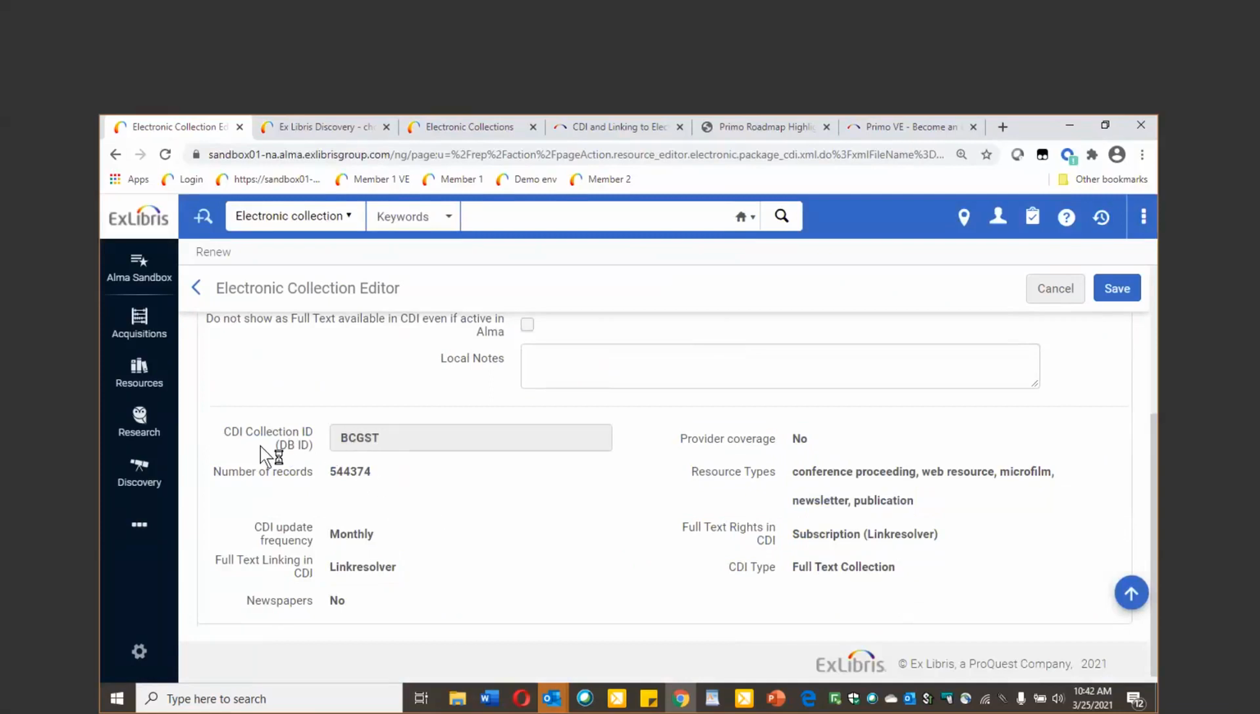And you can also use this in searching in Alma. If you want to search on this particular CDI collection DB ID, you can take it from here. Again, here's the number of records that are contained in the CDI collection. So this one actually, this is interesting. This one is updated monthly. Many of them are updated weekly.